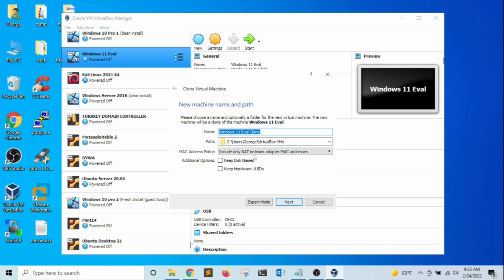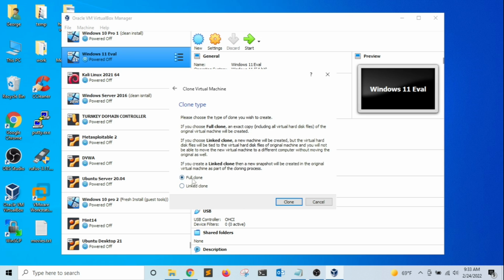So I'm going to set the defaults, and notice that the name of the new virtual machine contains the clone string at the end. So I'm going to click next. Now it's going to be a full clone, and hit clone.